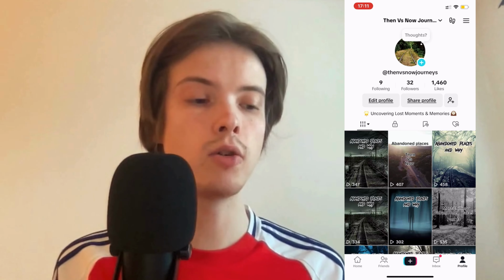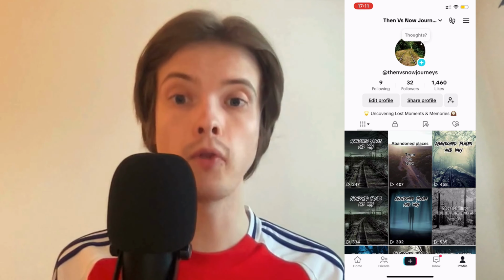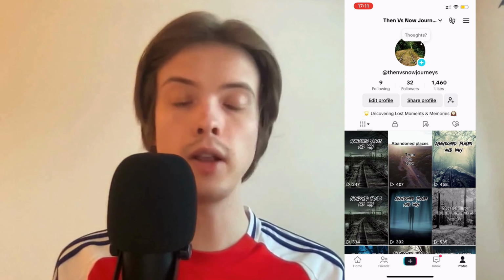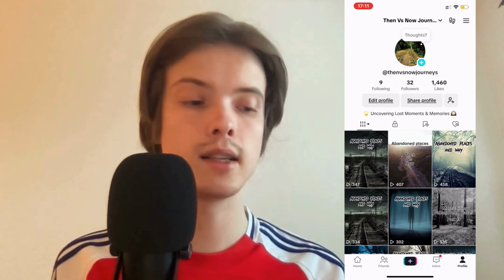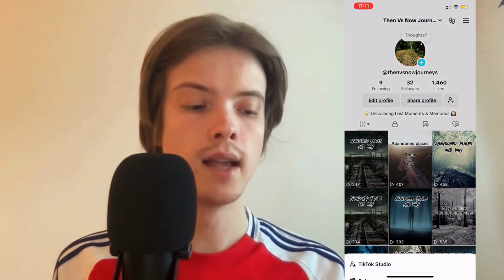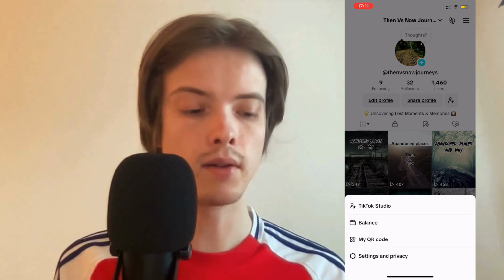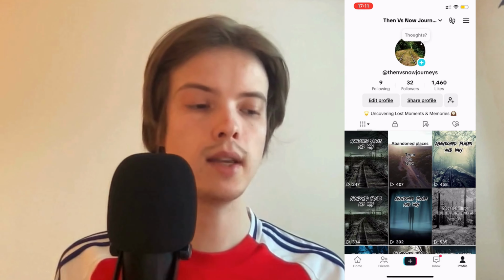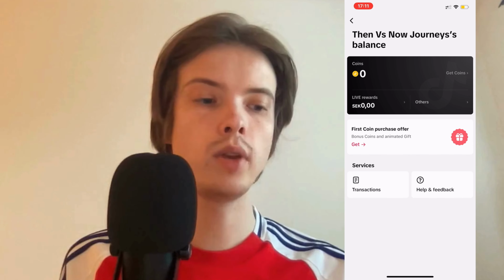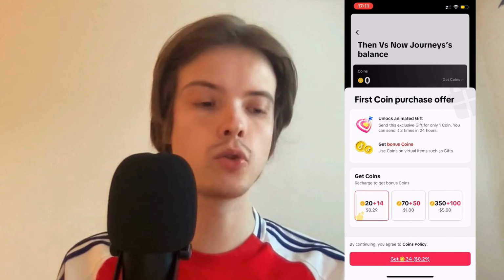So basically, firstly go into your TikTok app and then come to your profile right here. So now on your profile, you're going to firstly click on the three lines in the top right corner. And as you can see, you should now be taken here. We can just click on balance in here. Just going to take us a couple of seconds, and then I'm just going to click on get here, where it says that I can purchase coins, as you can see.